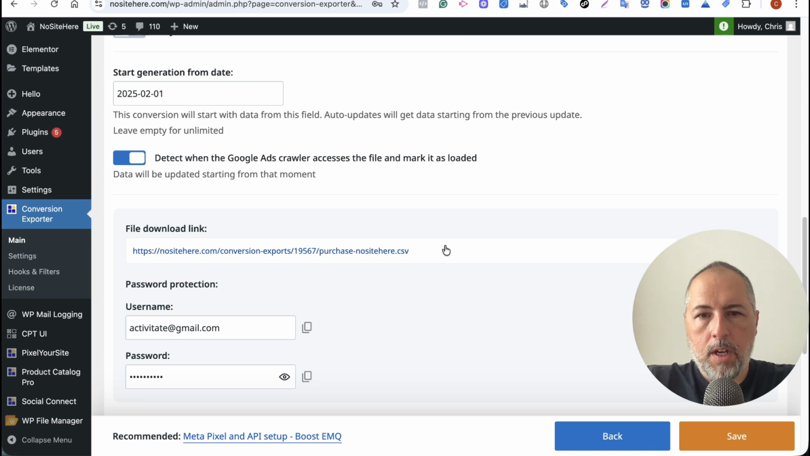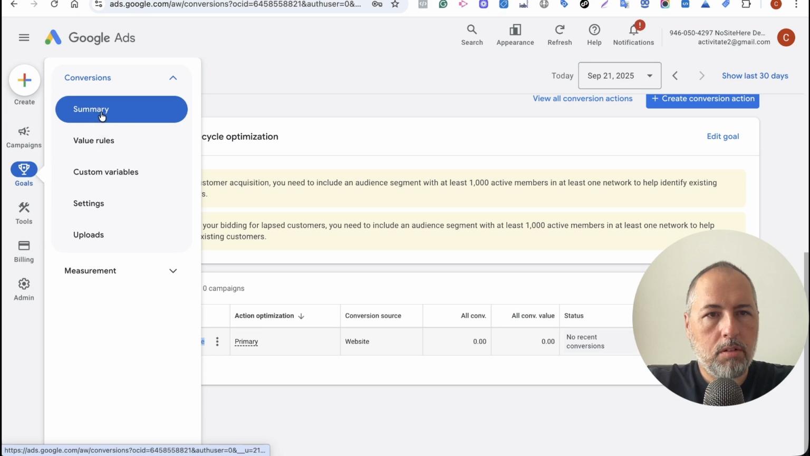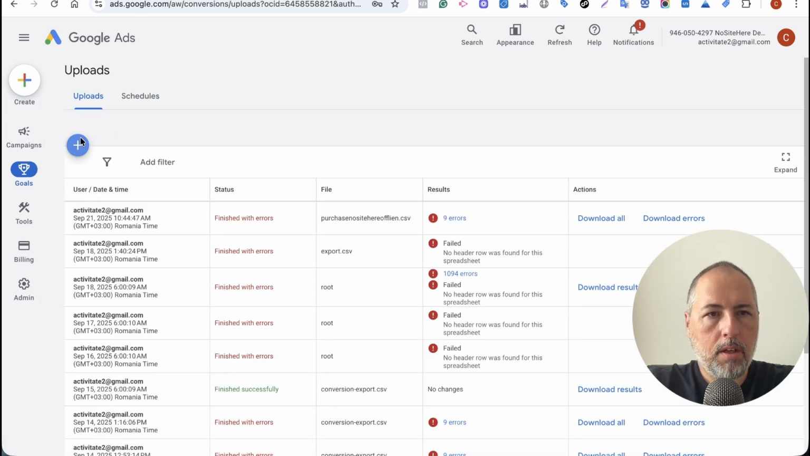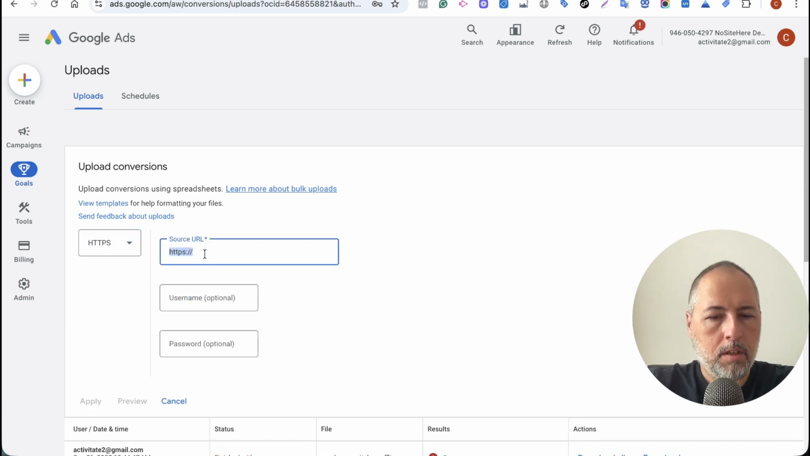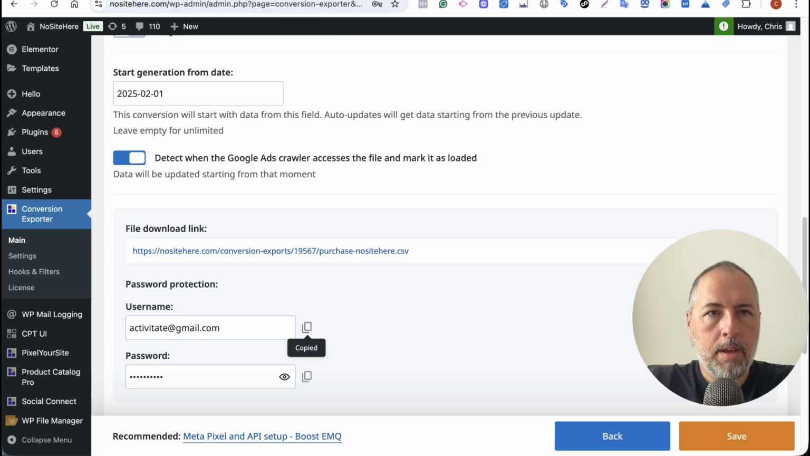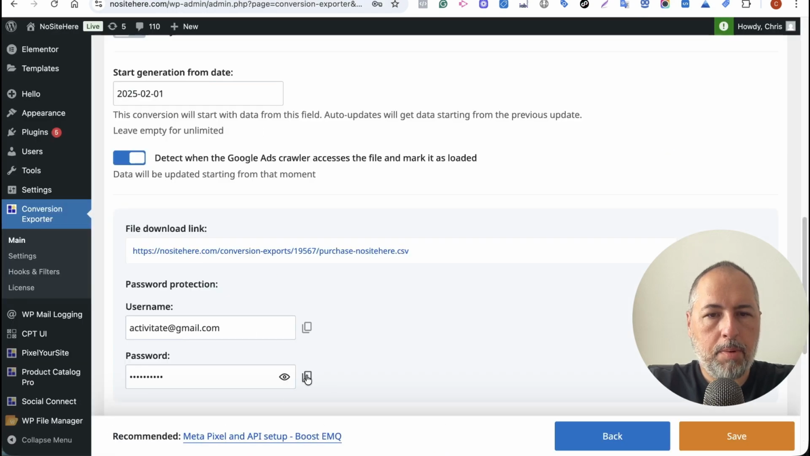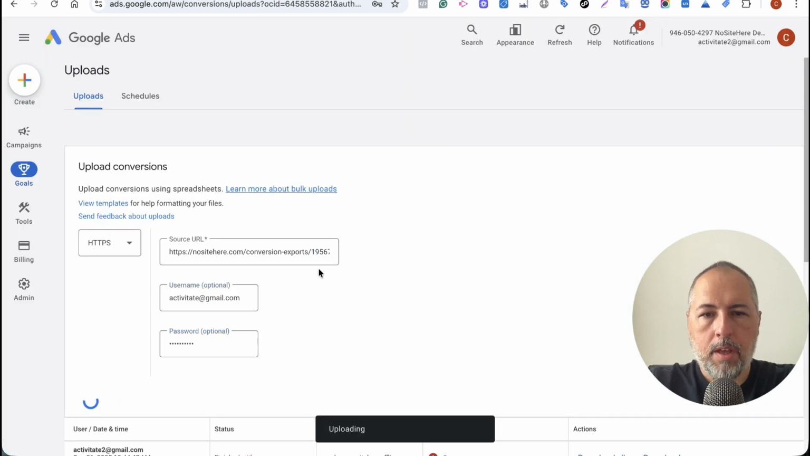Yeah. So now we have the URL. Okay, let's copy the URL. We will use it later here under goals, uploads, and HTTPS. Now the username and the password and apply.